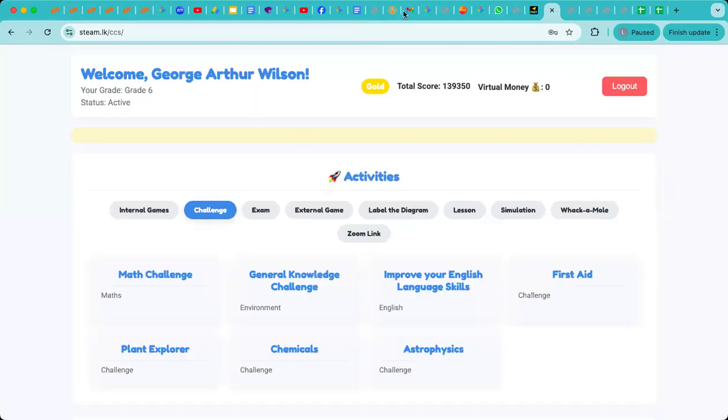These things are the important things. That's why the CCS is very important, because you can keep your level tracked by this system.